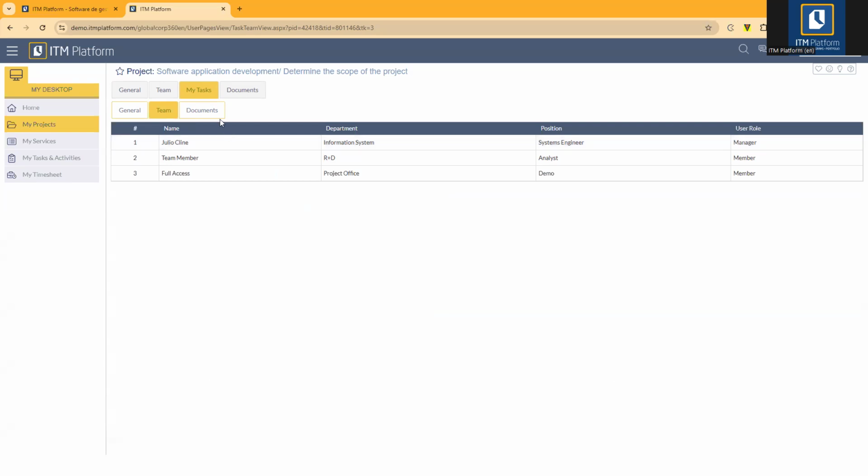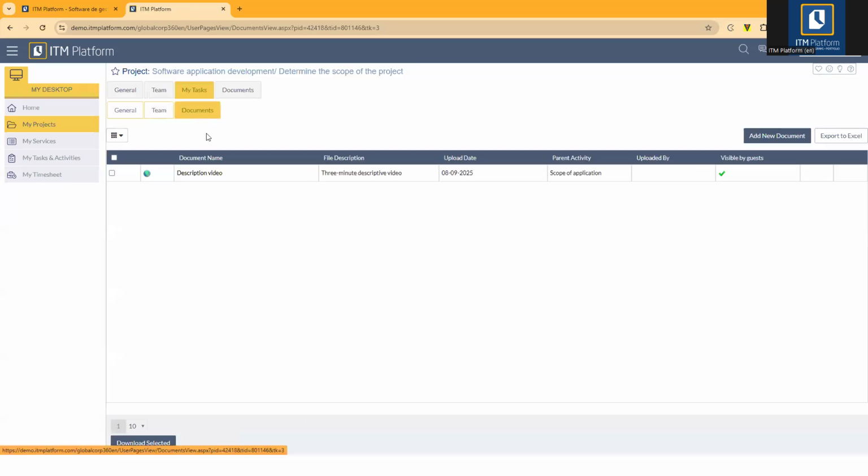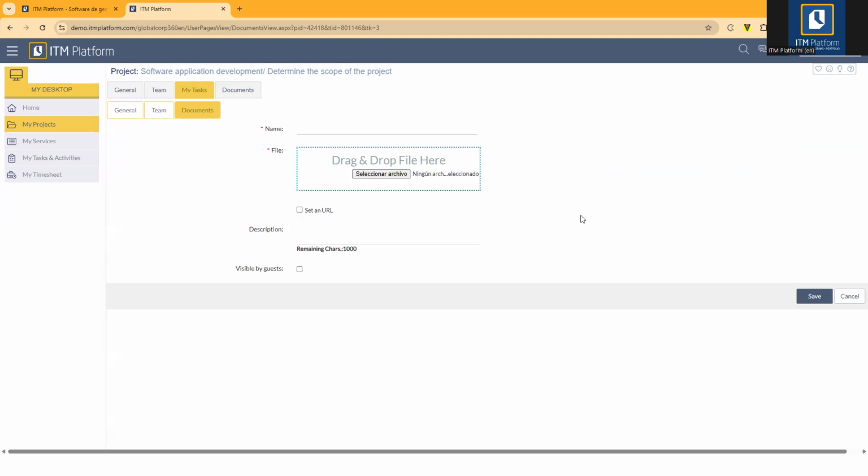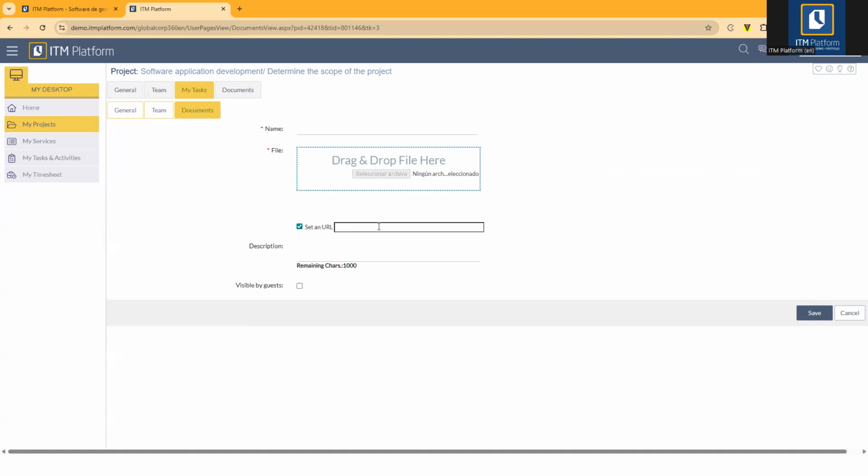Okay. Well, there is one last aspect that sometimes the team members are involved in. I'm not going to dive into much more detail about this, but in ITM Platform, there is a way of uploading documents or creating a reference to a document. So if you are responsible for a document or you have created and uploaded a document in your document management system, you can reference it directly to this task by going to the Documents tab and then clicking on Add New Document. Then you can paste in here the URL for that particular document.